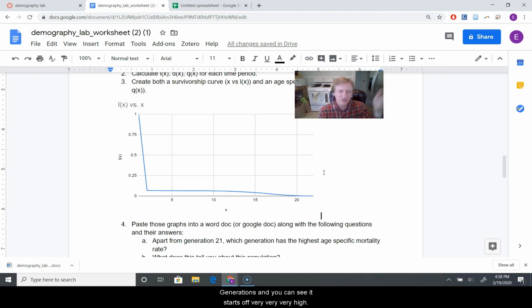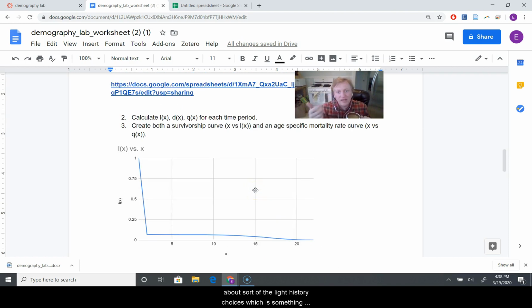And you can see it starts off very, very high. Survivorship is high and plummets immediately. So this tells you quite a bit about the life history choices, which is something we're going to get to in the next section.